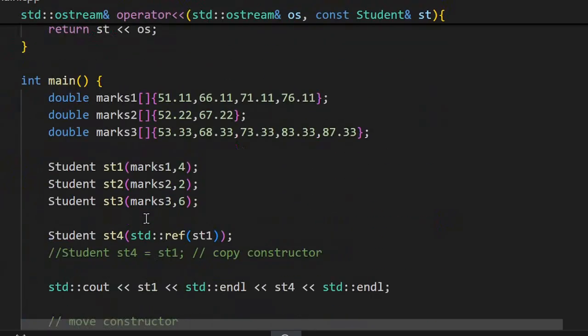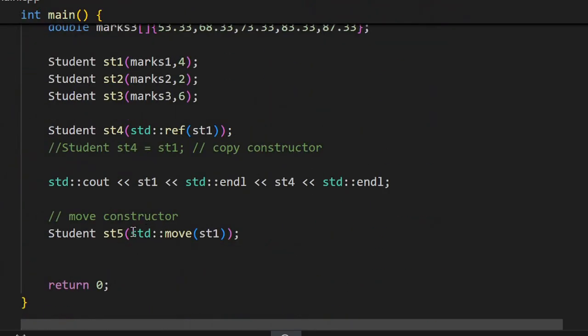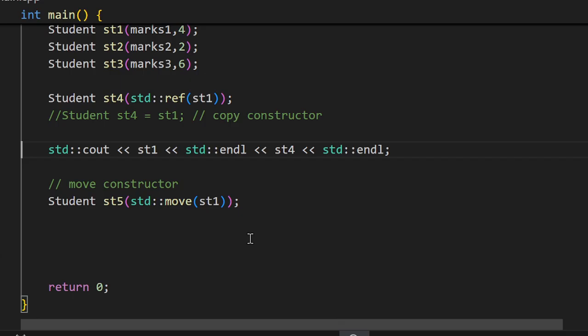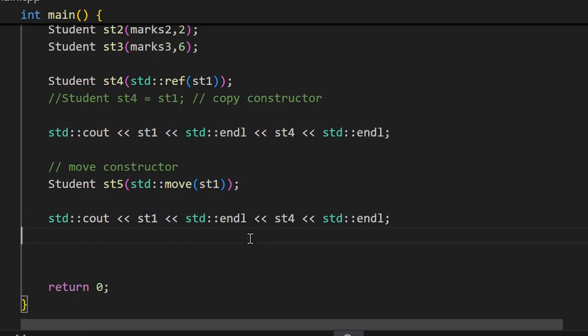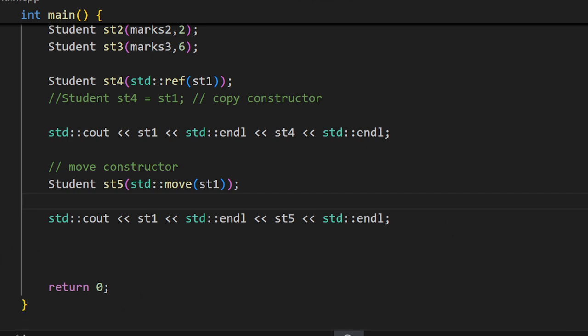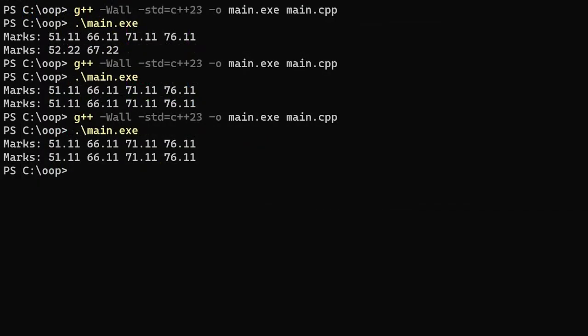In this case, this move constructor will be invoked. And if you look into the data of st1 and st5 after this, you will see that st1 doesn't have any data, and st5 now owns the dynamic memory that previously belonged to st1, and it has a copy of the number of marks attribute. Let us check this code by compiling.